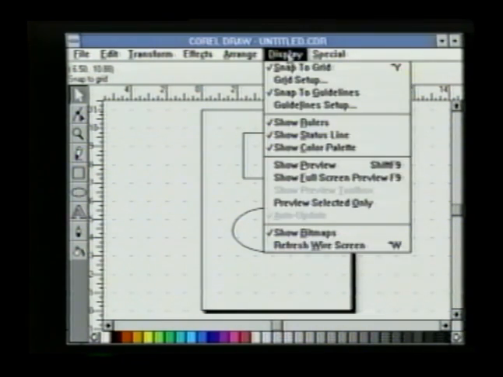Other options under the Display menu, I can show the rulers as I've done here, show the status line, show the color palette, or turn each of these options off if I'd rather not have them active. I can also show the preview. We've learned through the demo to use Shift F9 or show full screen preview by simply using the F9 key.